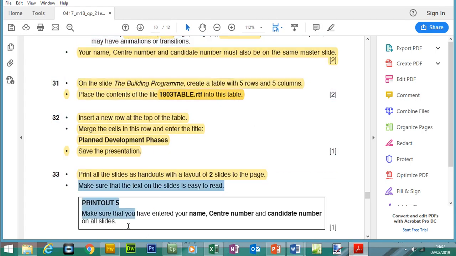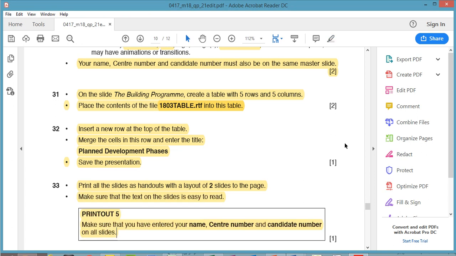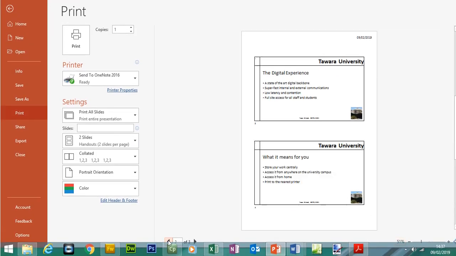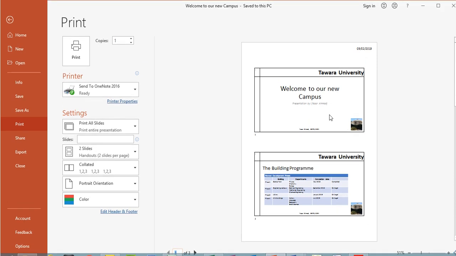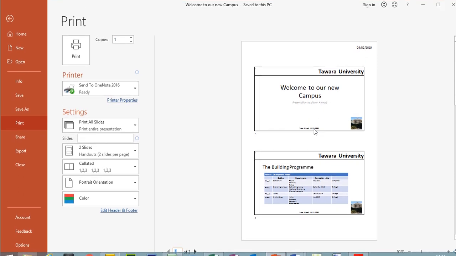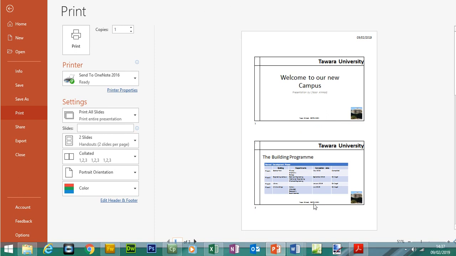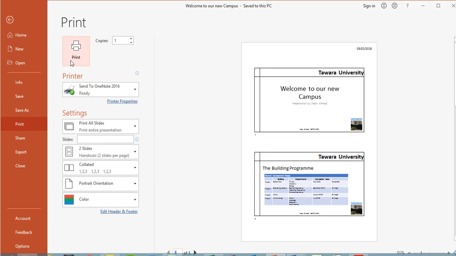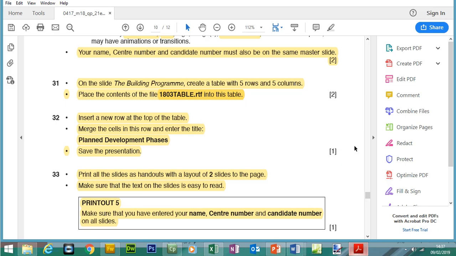Okay, so before we do press the print button, make sure your name, candidate details is on your presentation. So my name is here at the front, and then my name also appears on the footer at the bottom of each slide as well. So this is good to print, so we can send that to the printer.